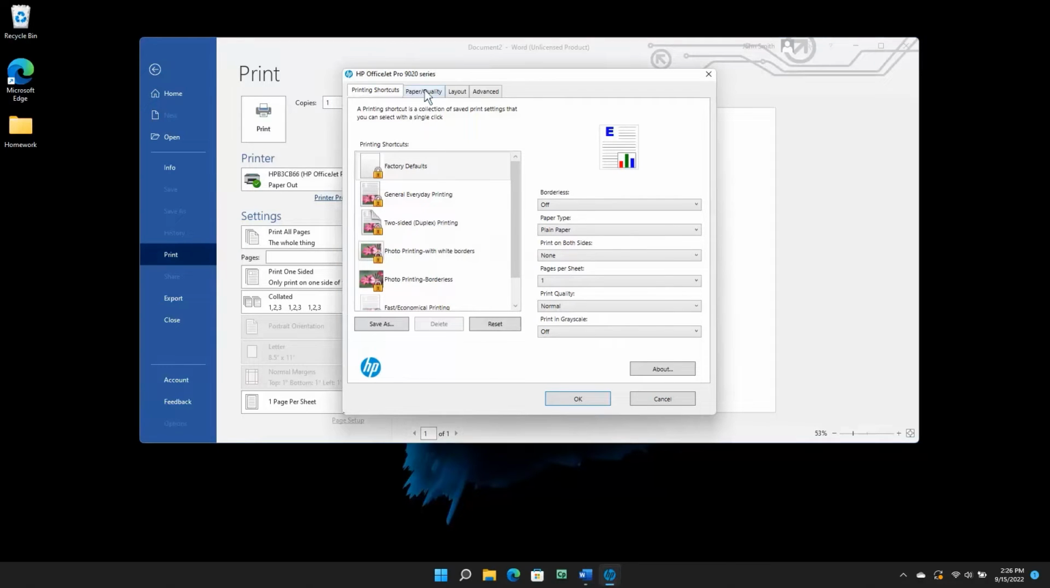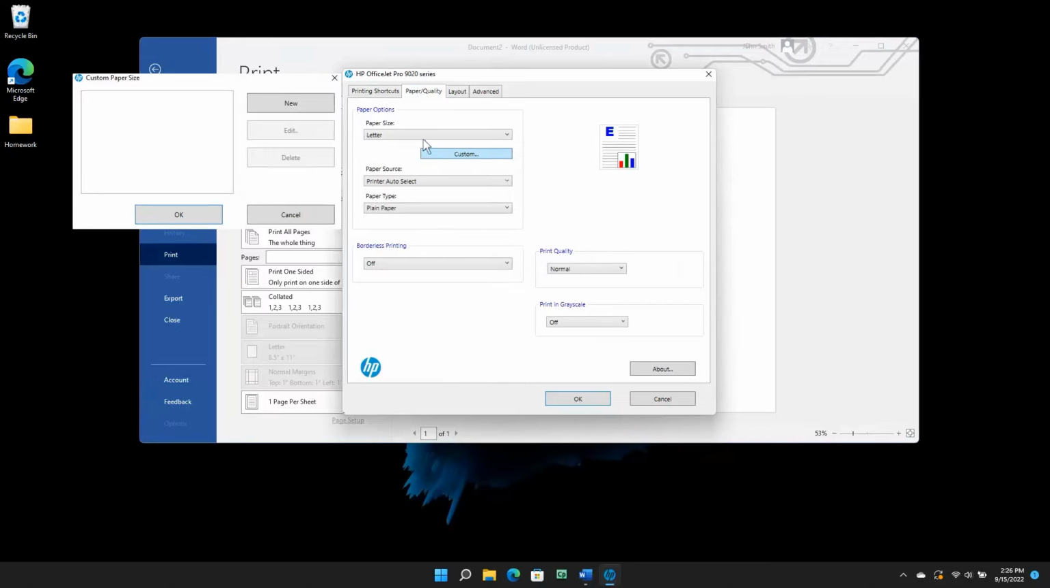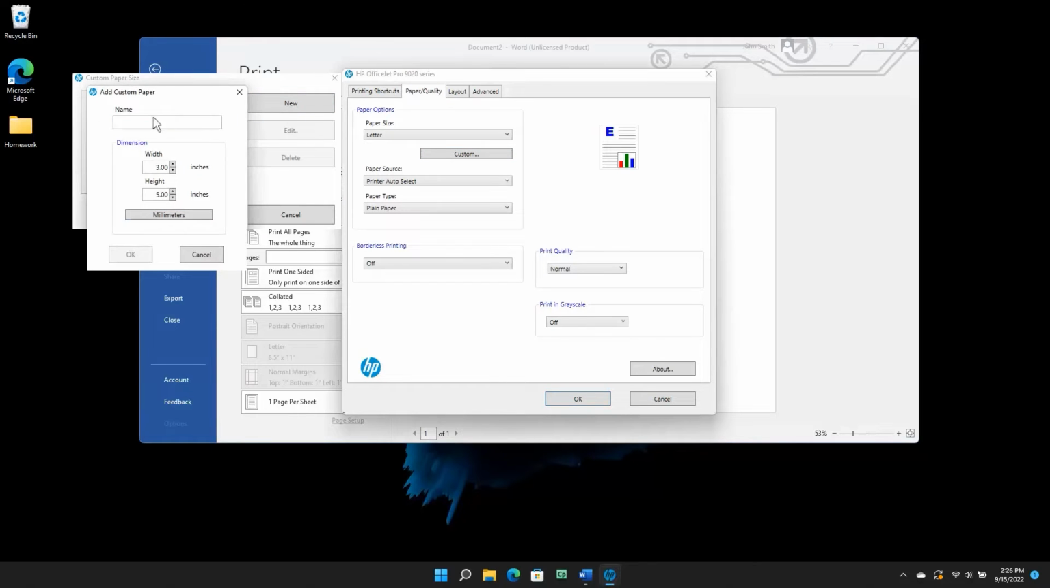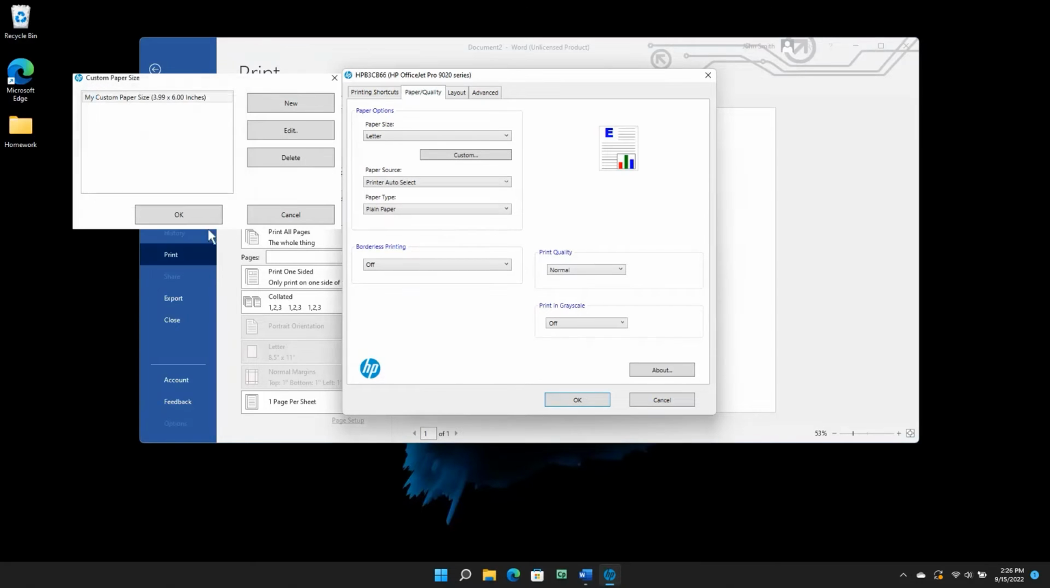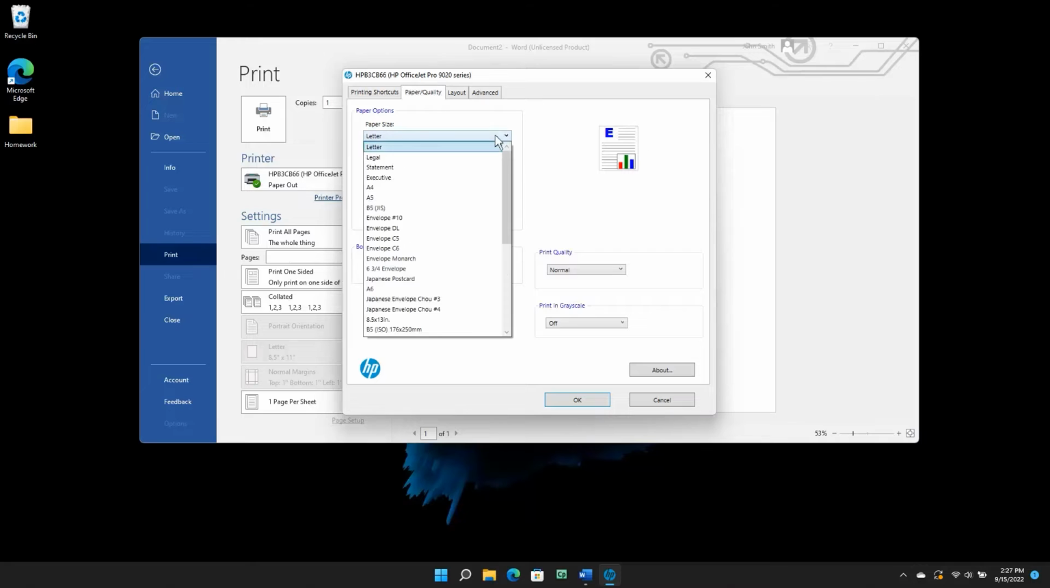Click the Paper Quality tab and then click Custom. Click New, type a name for the custom paper size, select the width and height, and then click OK to save the paper size. Click the Paper Size drop-down menu and then select the paper size you created.